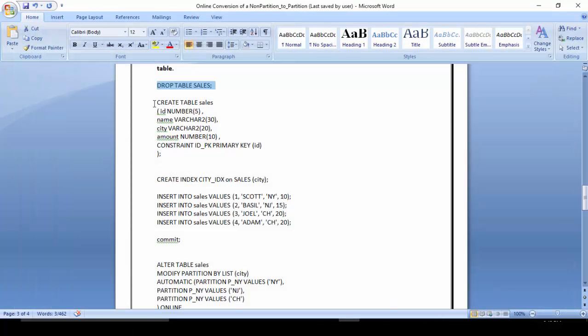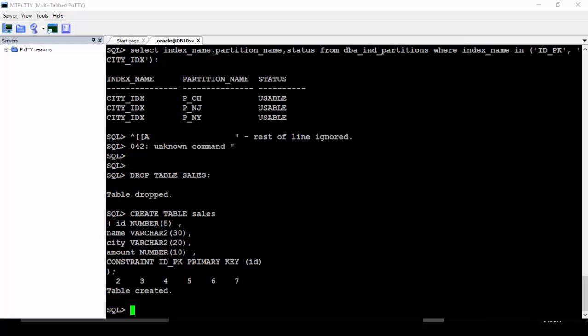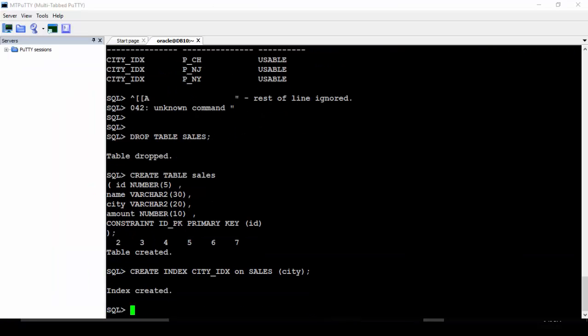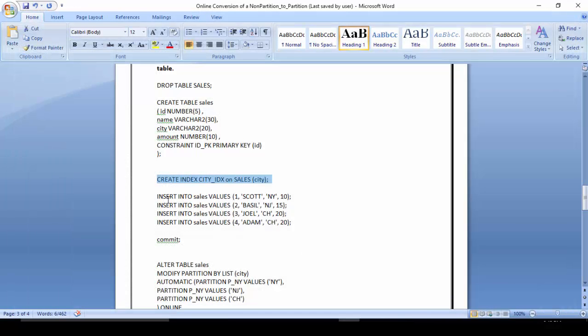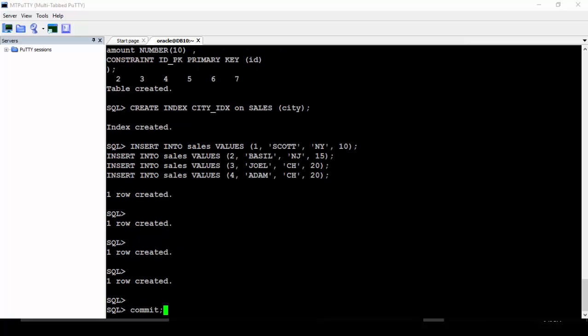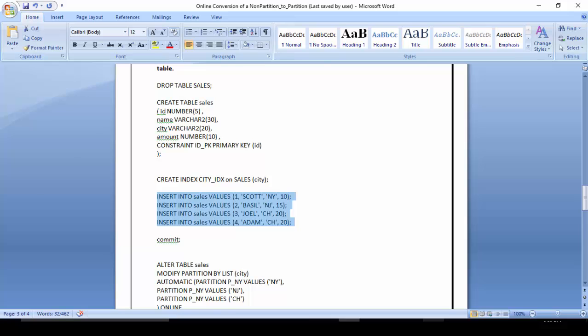Let me show you how you can do this. I have dropped the table and I am recreating the table and inserting the records. I am creating one index on the city column because we are creating the partition on the city column only, and just to differentiate how the local index and the global indexes are created, I have created one index on my city column.